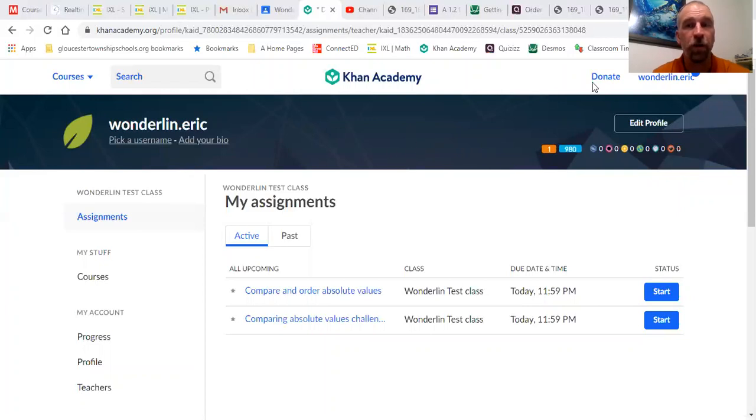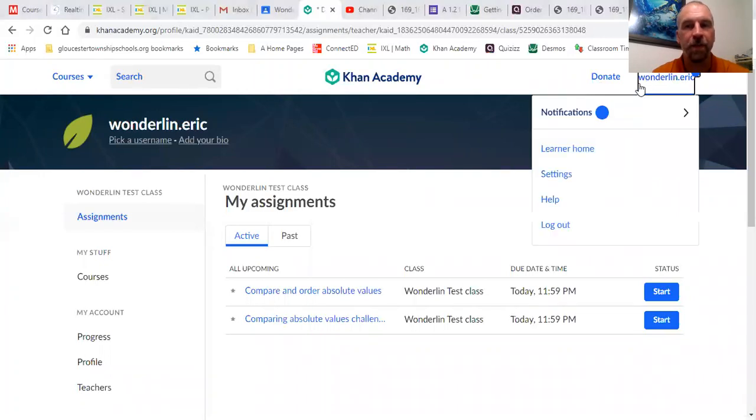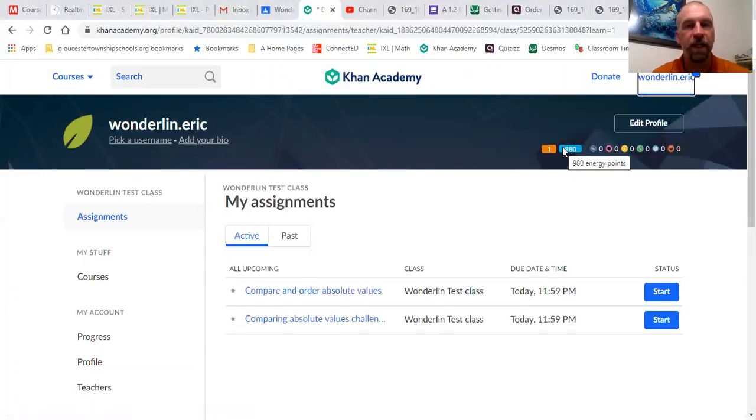When you're on your page, you see your name at the top right-hand corner. Make sure you're logged in under your name. Make sure you're using your school account, obviously, to log in. When you're on your main page, and if you're not on your main page, you can click on your name and click on Learner Home. And Learner Home should take you to this page right here where you see your assignments and everything else.